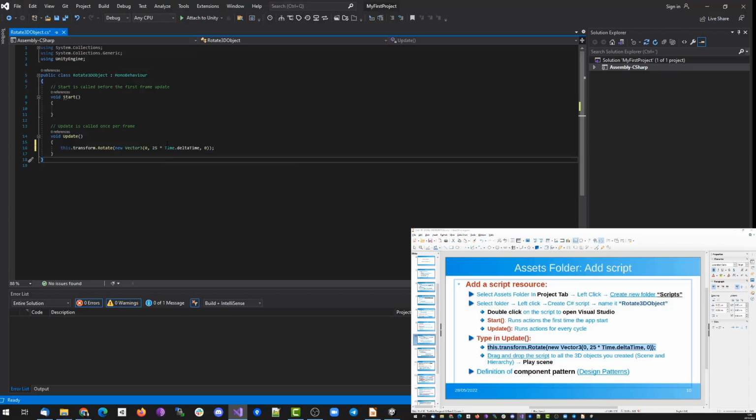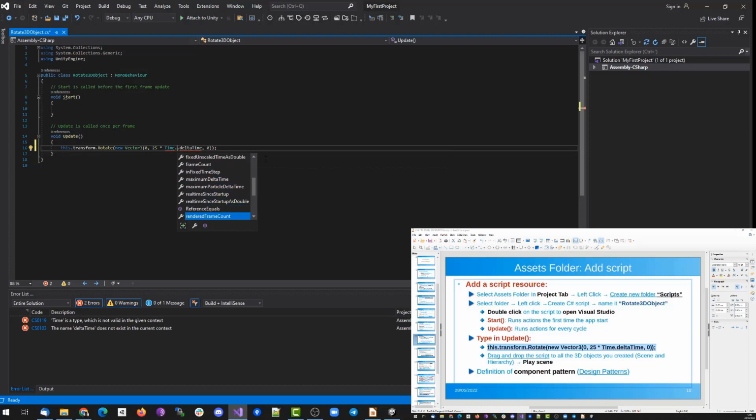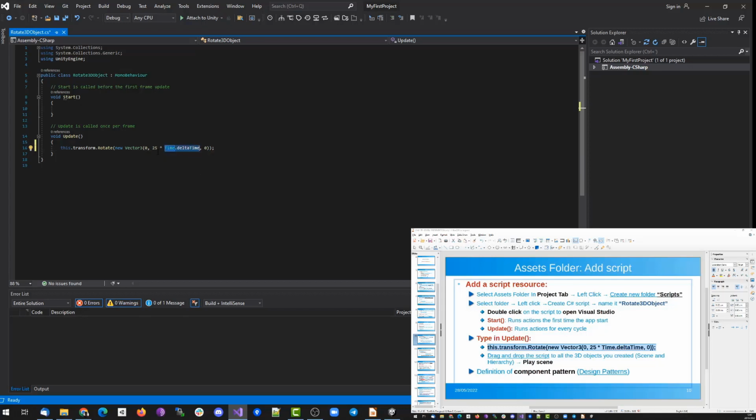To get that information, we have the utility Time, offered by the Unity engine, by the UnityEngine library. Time has multiple properties and methods, but we are especially interested in deltaTime. What is the delta time? The delta time is the time that passes between two frames, and this time will allow us to apply this rotation of 25 degrees for each second, because for each frame we will get that information from Time.deltaTime. So we are good to go.